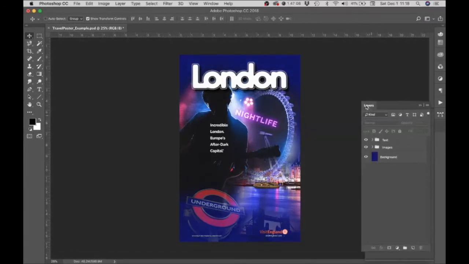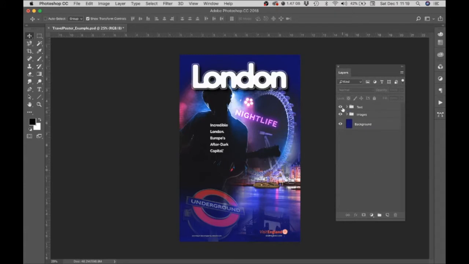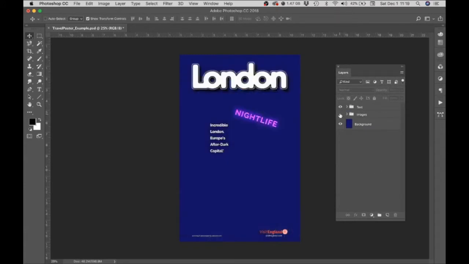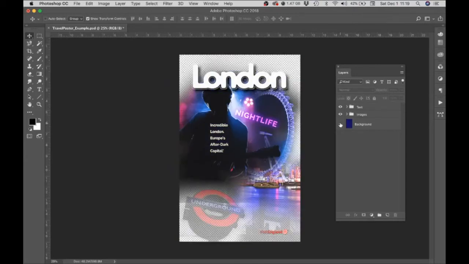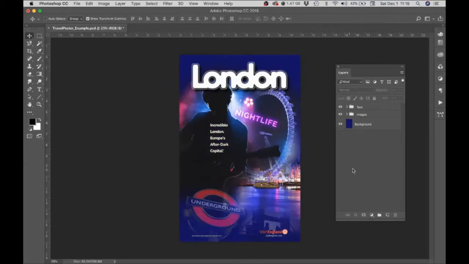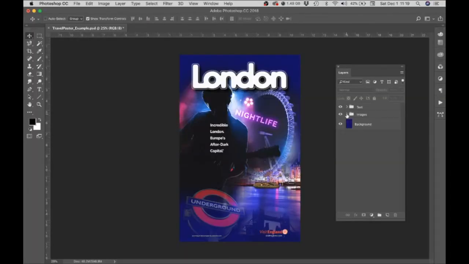And just to see how this is constructed, I've got text, and I've got my images, and then I've got a background, just a solid colored background. And that's how I constructed mine. I composited the images together so that they blend into each other primarily using the layer mask.